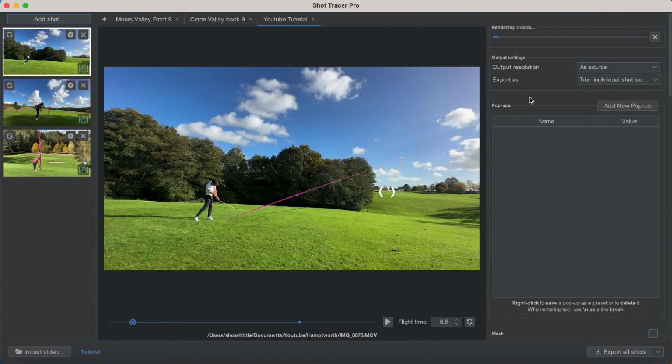So you can pick how you want to export them. I always film in 4K now, so it will just do as source. But if you wanted to reduce the size of the file and you didn't want to export it in 4K, you can just change it to whatever you want to export it in. Like I said, I always like to export it as the source file, which is always 4K now for me.